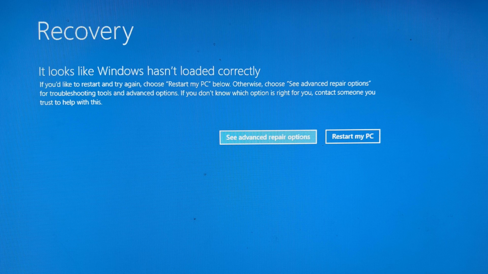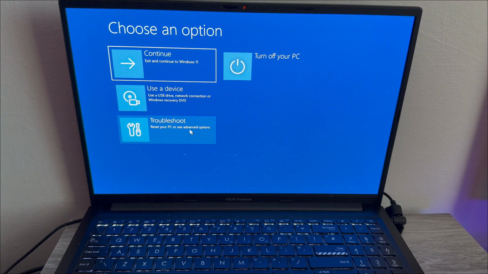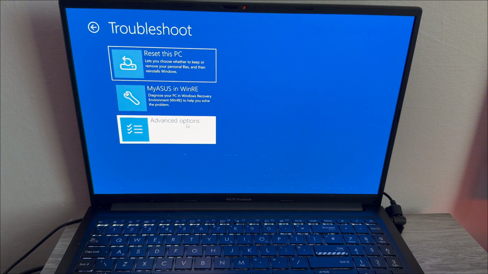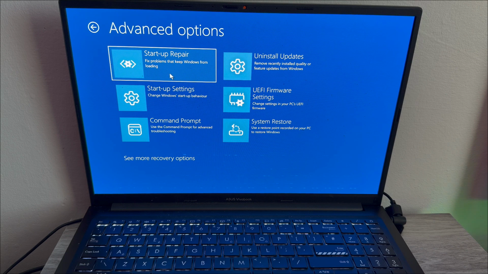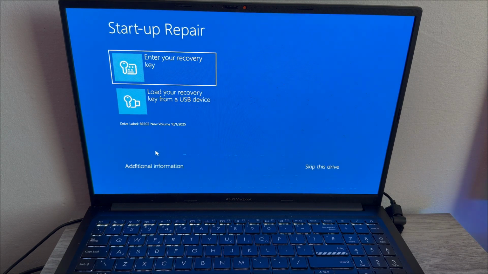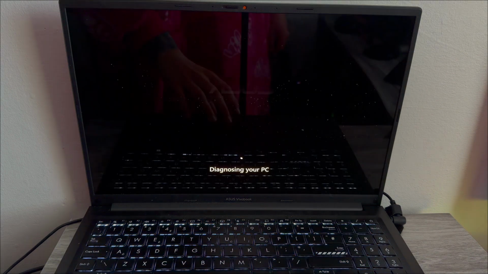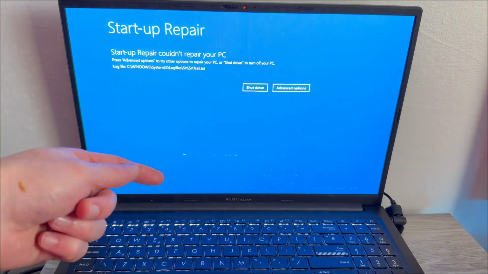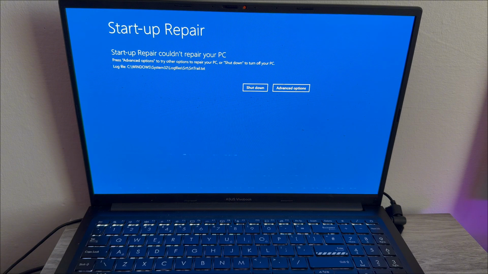Now from this window, you need to click on See Advanced Repair Options. You can then click on Troubleshoot and click on Advanced Options. Now the first thing we're going to do is click on Startup Repair, and this will try to automatically repair any issues with your Windows PC. So you'll just need to wait a few minutes while this carries out the scan.